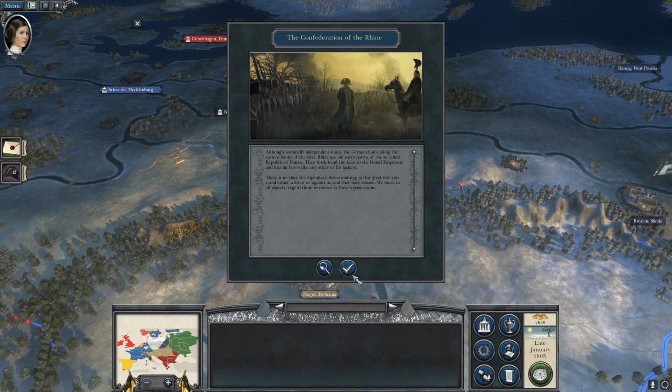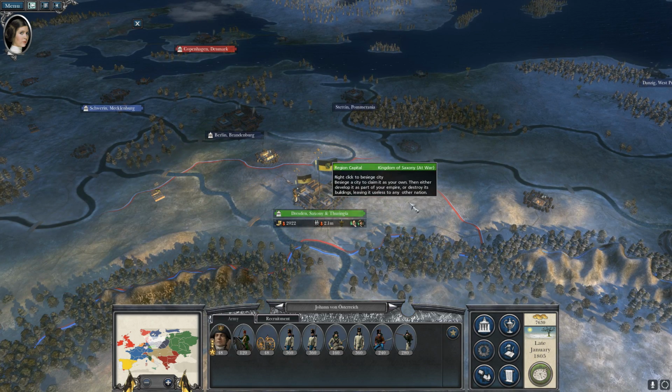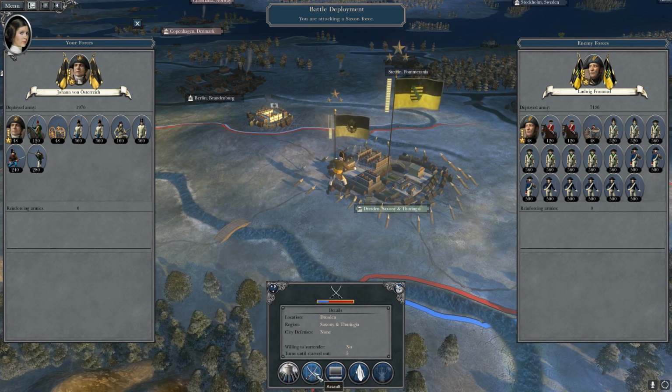Okay, don't care about you, don't care about you, and let's go ahead and attack. We're probably not going to win, but even still, let's go ahead and assault.